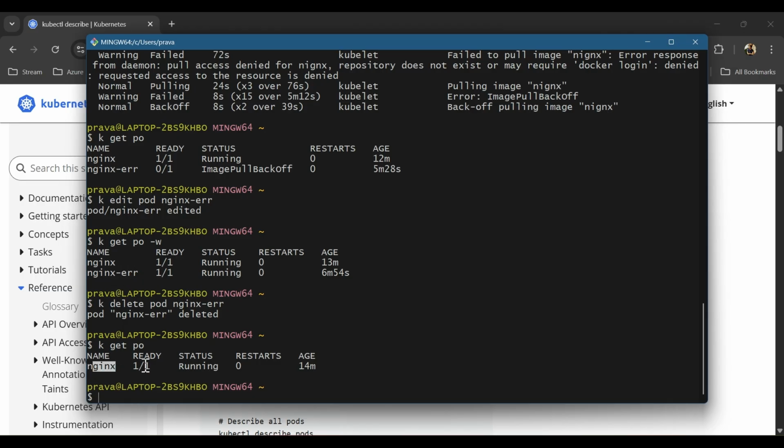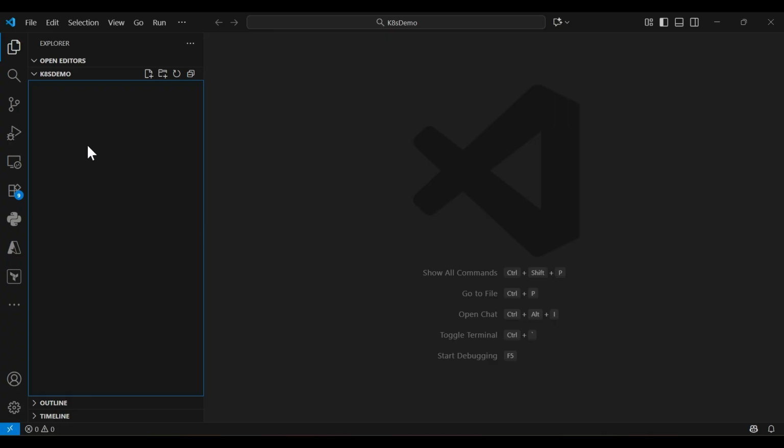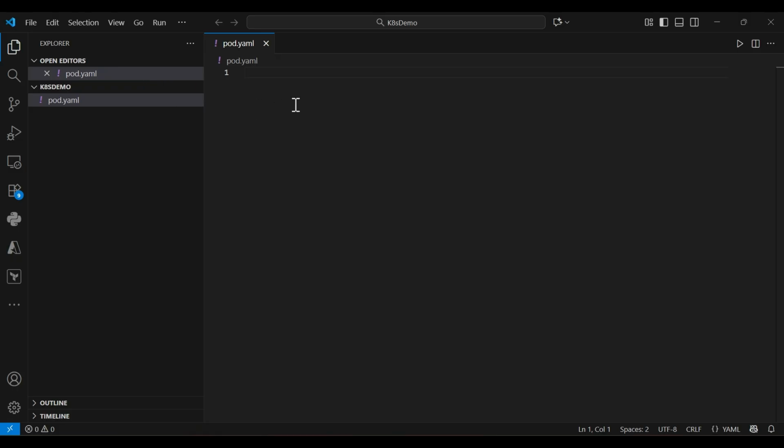Now every Kubernetes object can be created using a YAML file as well. There is a YAML manifest that I explained in the architecture video. So that YAML file, we can create it. Before diving into how to create, let's understand some basic stuff about the YAML file. Let's go to our VS Code. Let's name it pod.yaml. Now there are four important things in this YAML file.